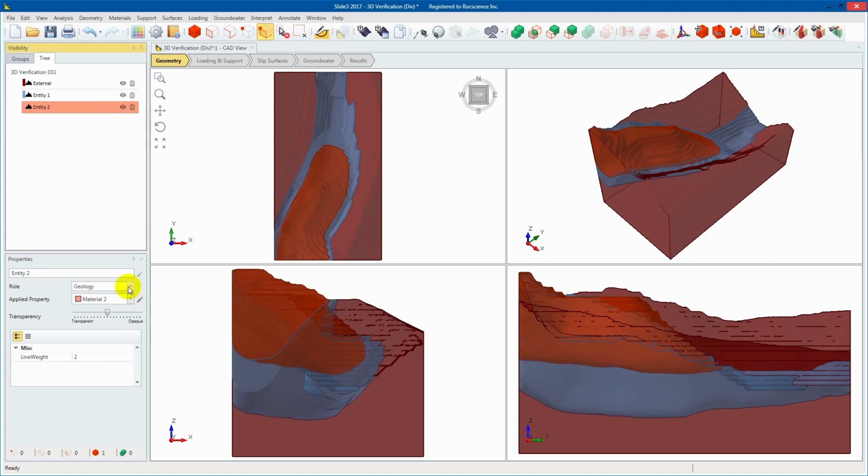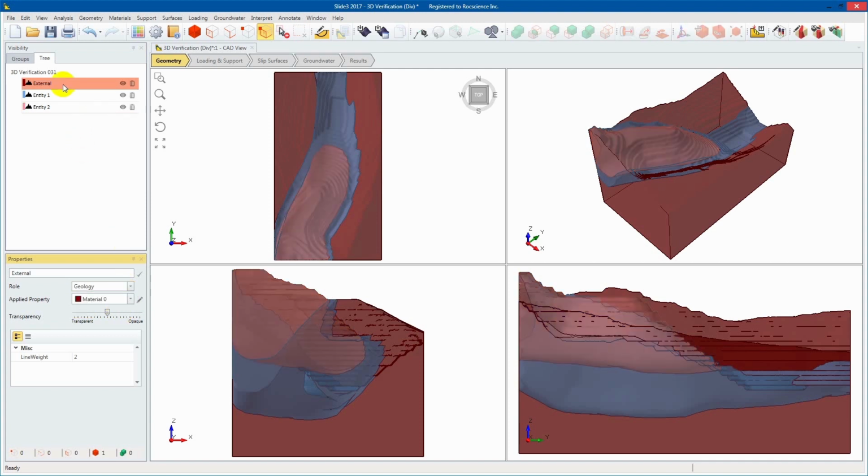If you need to include a surface that does not affect the creation of volume entities, you may change the role to construction from the Properties pane. We will be keeping it as geology for this demonstration.